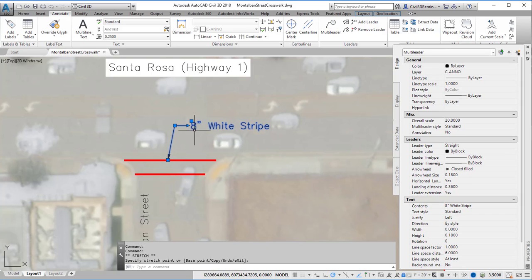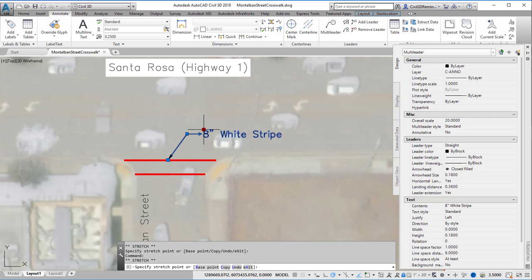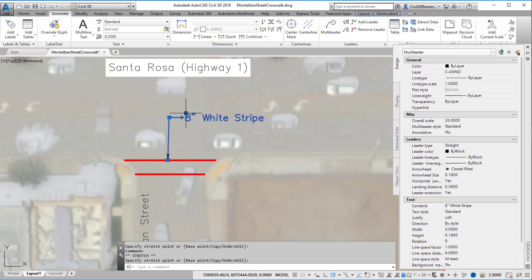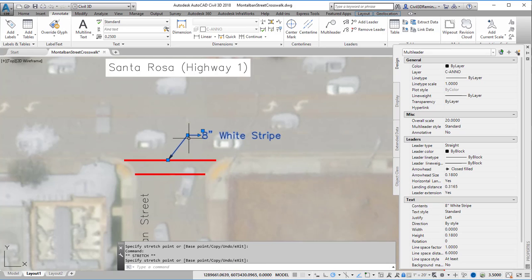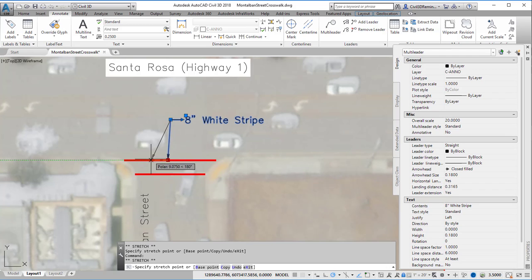You can always modify the grip location or the MLeader location by modifying the grips. So I can click on the square grip and move it to another location. If I want the landing to be a little bit longer, I can always click on the arrow and make it smaller or bigger. And then this grip also moves it. You can also move the grip on the arrow to move it to a different location.